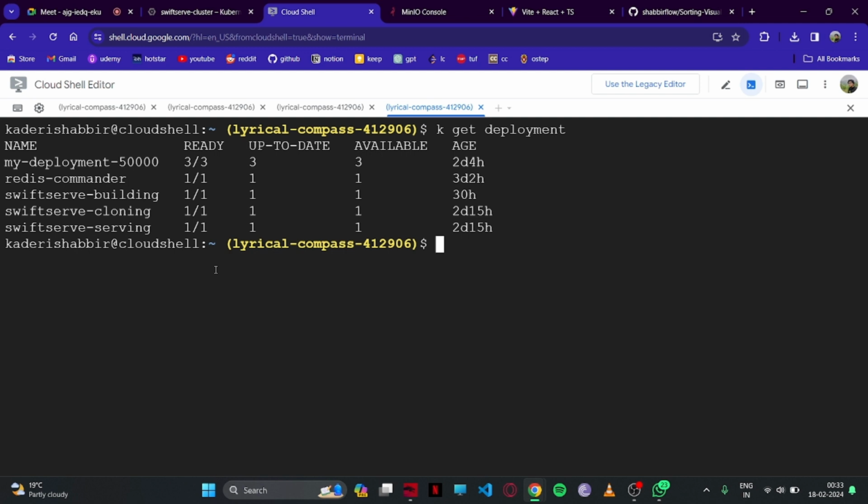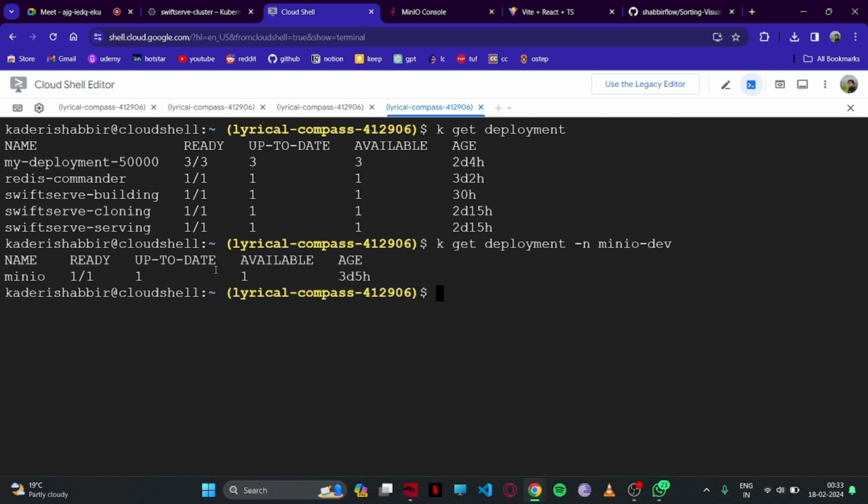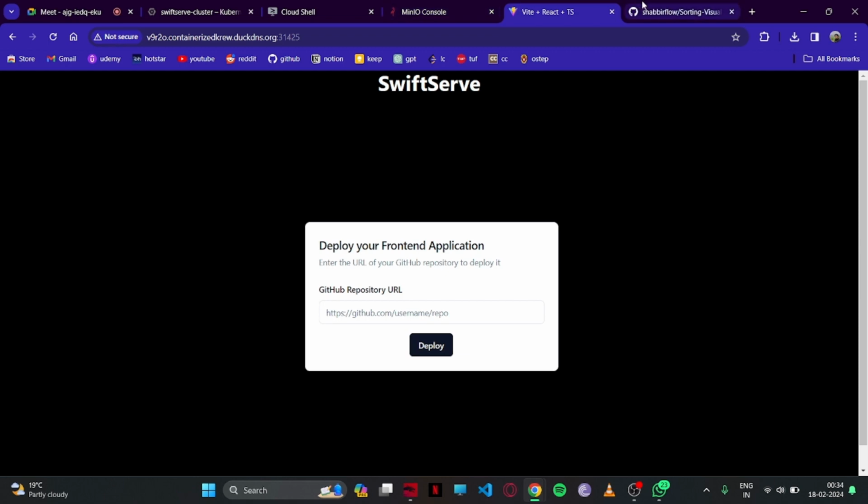We are also using MinIO to store all of your built and unbuilt code files, and we are using Redis as a queue. It is just a way for us to connect between different servers and the different deployments that we are using. So, okay, now I'll just give you a live demo.